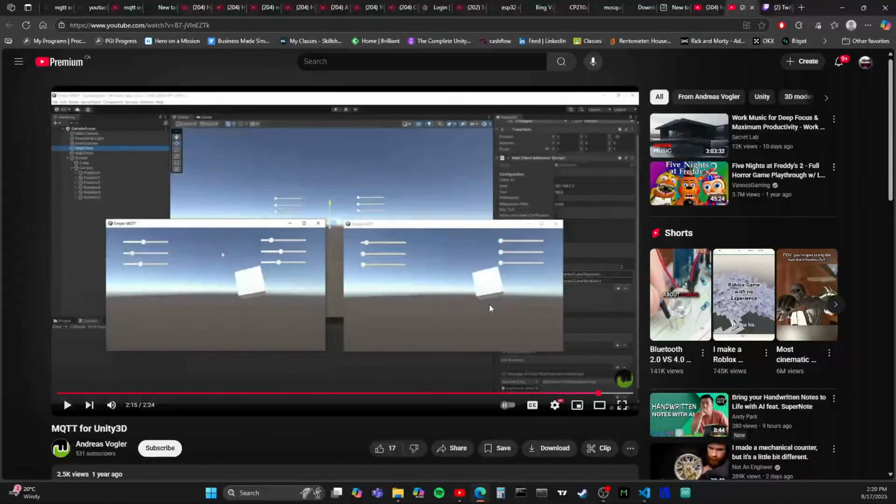Windows MQTT IoT controller. Whatever. Let's just go. Let's just get this done. MQTT Unity VR.